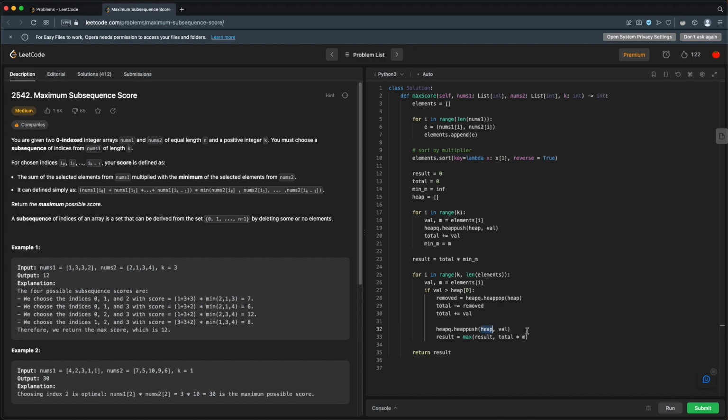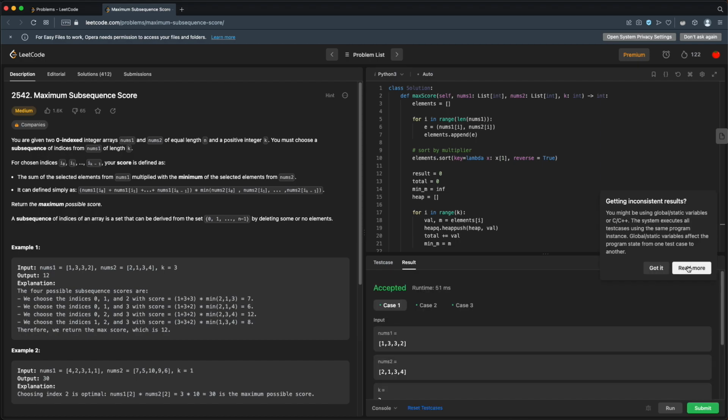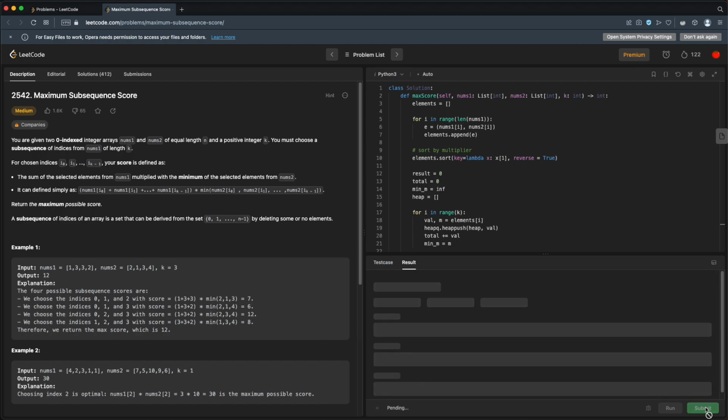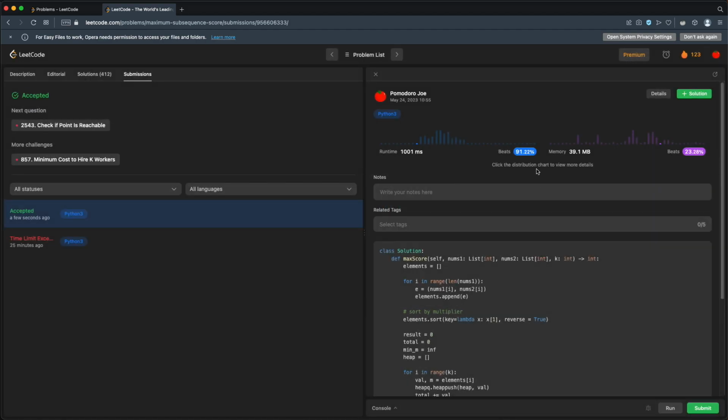All right, I just need to add the heap to this, and let's try this. And we pass. All right, let's submit this and see how we do. And we do really well. All right, so we pass, we beat 91% for runtime and 23% for memory. So that is really good. All right, that's the power of heaps right there.